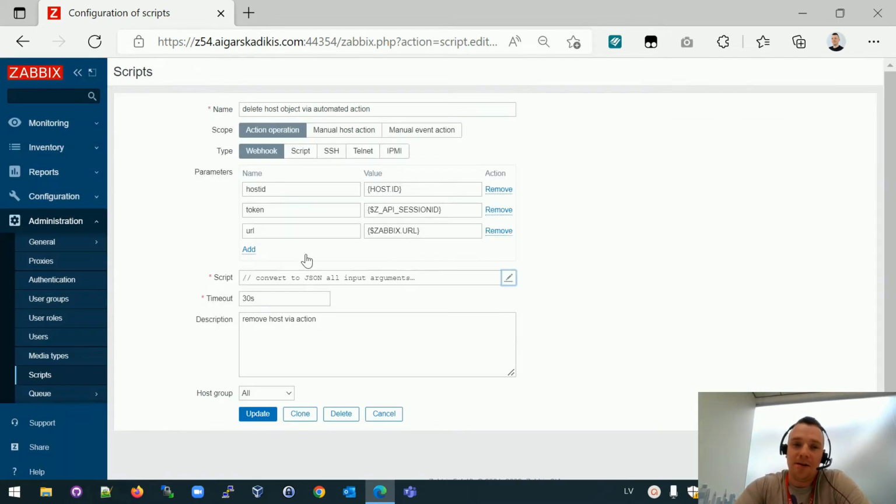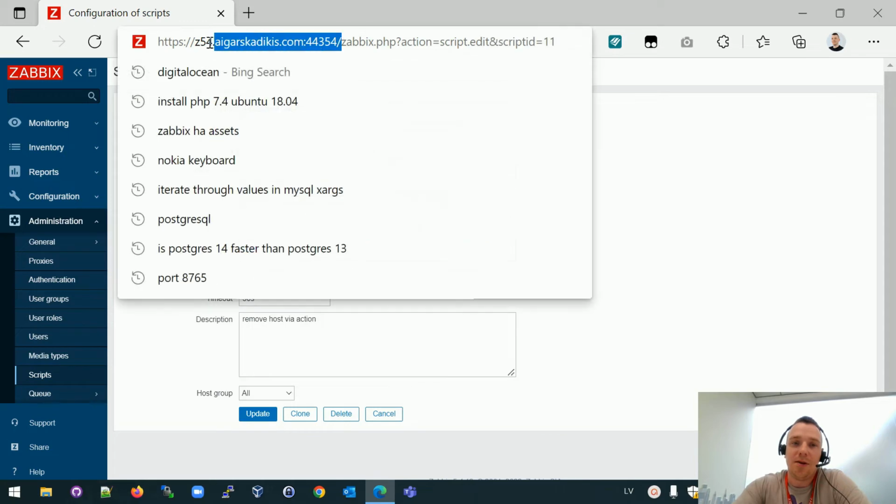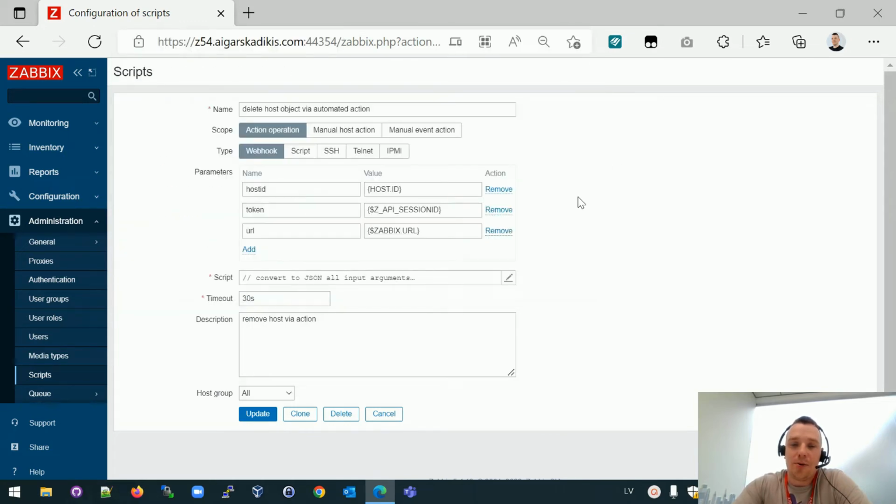And it has these parameters which are configured in a very beautiful way. The script will use the Zabbix URL, which is the URL for the frontend. This is my frontend address. I will show that in a moment. And by the way, this macro naming is a very standard naming system.